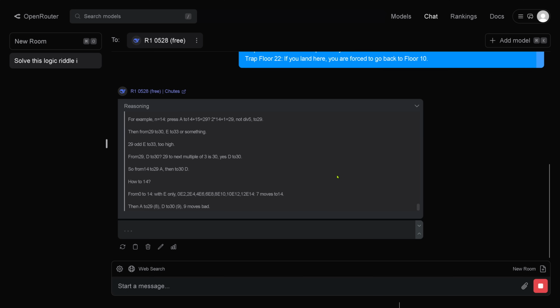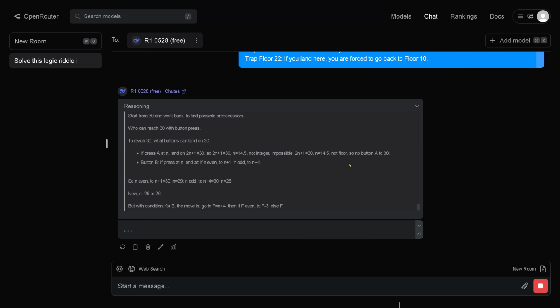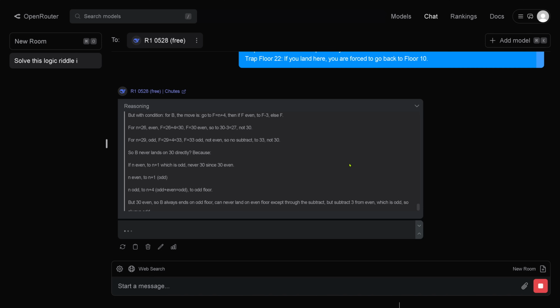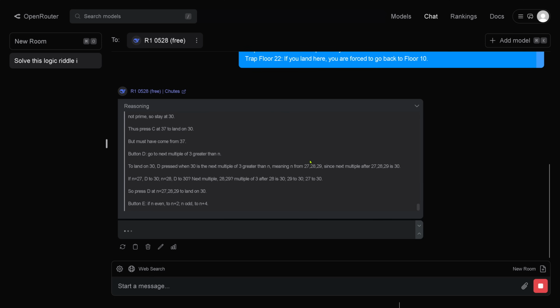Yeah, it's just trying through. You see, from 0 to 14 with E only. 7 moves to 14. Okay. Then if I apply button press A, brings me there. And then D. And then 9 moves, bad. That's not really happy with this solution. So it is self-reflecting and it is correcting itself.